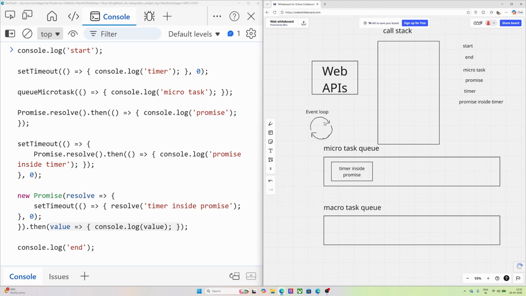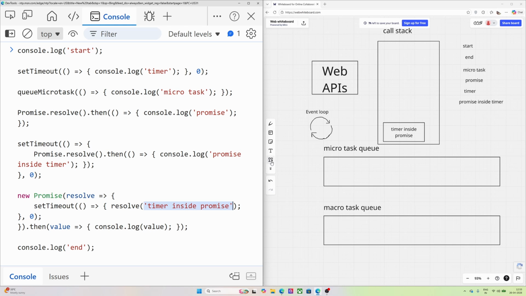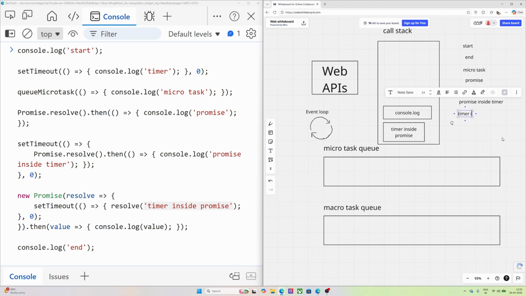Okay, now the event loop checks: the call stack is empty and in the microtask queue we have one item, so this is pushed to the call stack. So here what happens, it gets the value and it will be passed to the console.log. So what is the value here? Timer inside promise, and a new execution context of the console.log is created. Okay, now it immediately prints timer inside promise. Now this will be removed, there is nothing left inside the callback, so this callback is empty. Now this is also removed. Now the call stack is empty, the microtask queue is empty, and the macrotask queue is empty.